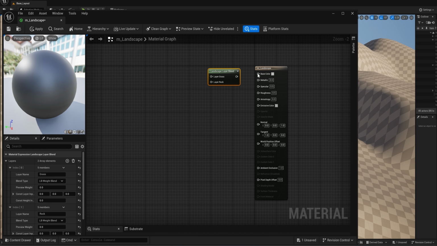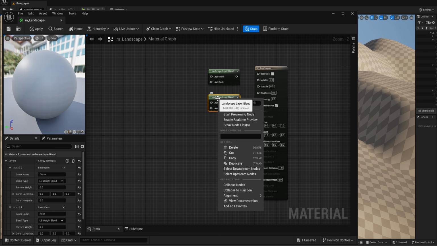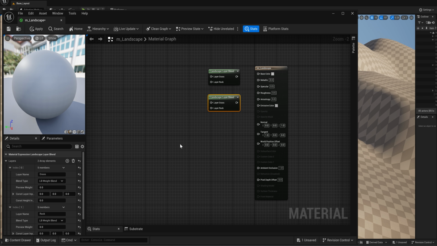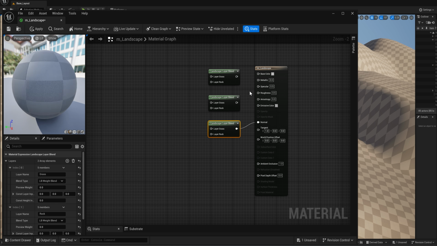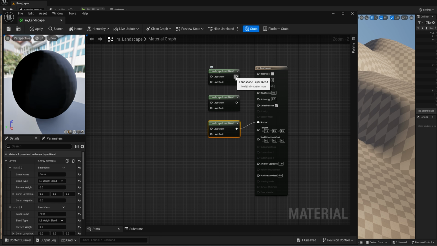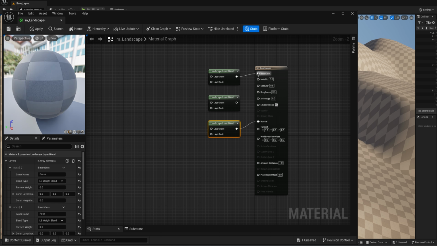And for each channel that I'm going to output it to, I need a layer blend node. So I'm just going to duplicate this by clicking Control D on the keyboard, or you could right click on it and choose duplicate. So maybe I'll just add 3 channels for now. And we'll plug this one into normal and this one into base color.